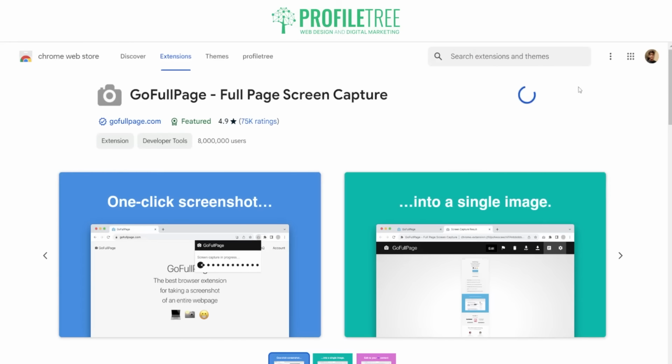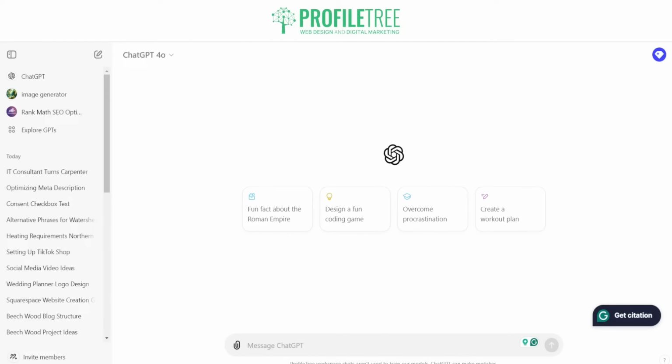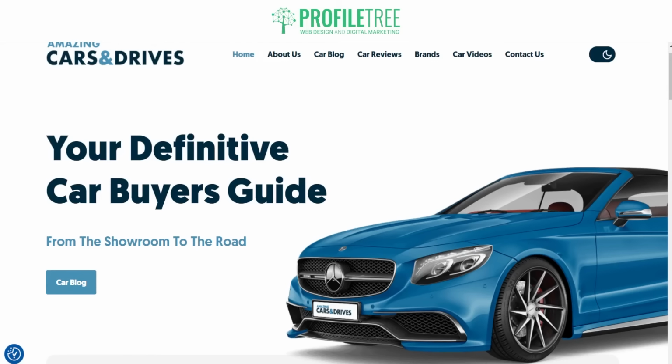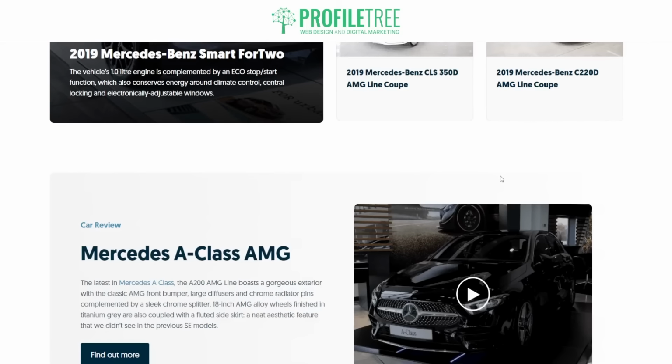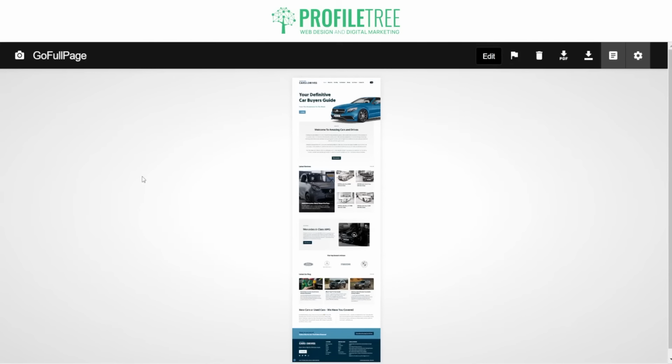And what I'm going to do is copy and paste this particular website, and I'm going to paste it into ChatGPT. So firstly, we'll go ahead and screenshot this entire website. So let's see if we can capture it. Okay, cool. So as you can see, Go Full Page has given us the entire website here, just for the homepage. I'm going to go ahead and download that image. Okay, so that's now downloading.